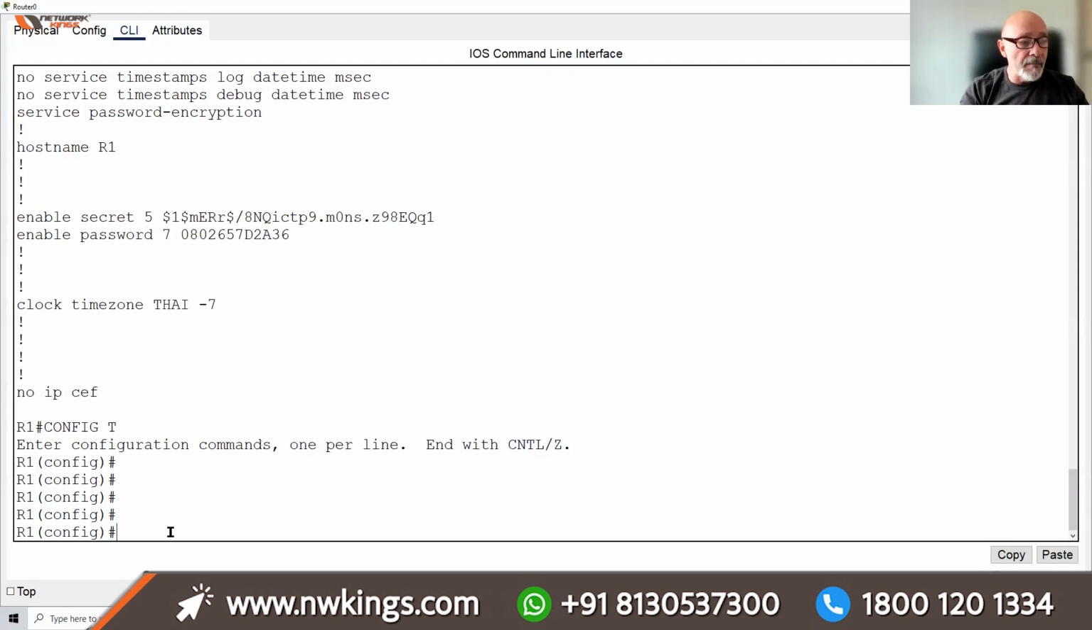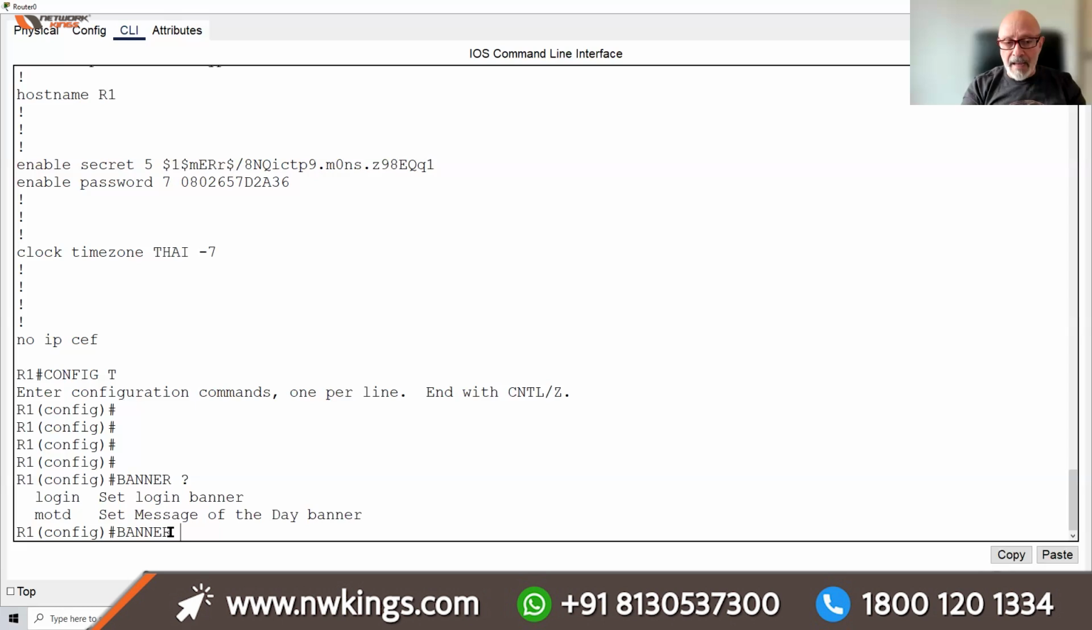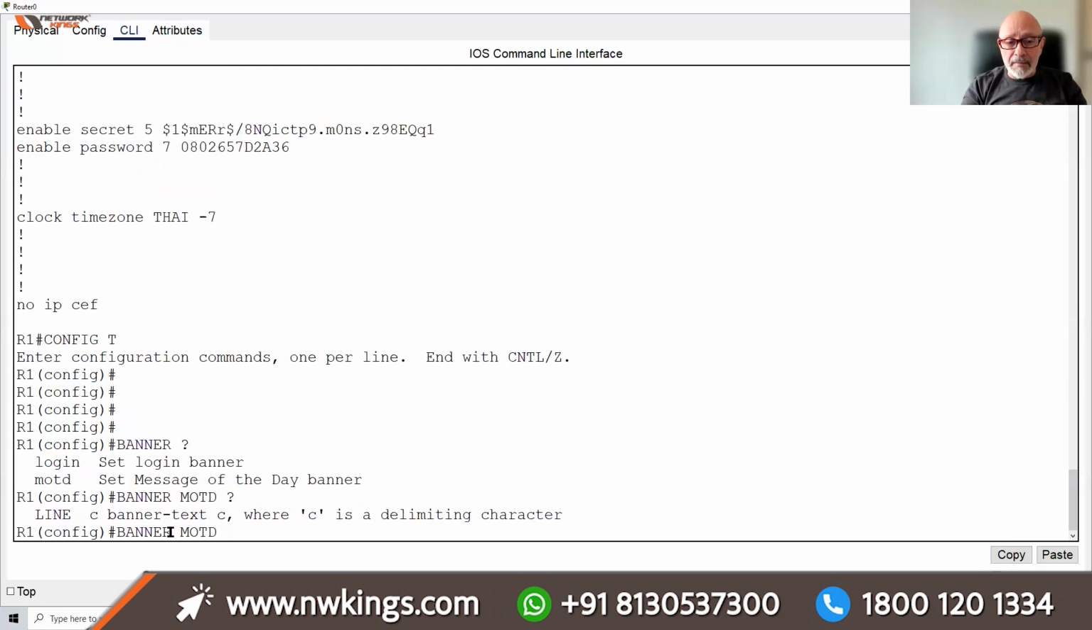The next thing is we're going to create a banner. There are many banners, but the banner you're interested in is the message of the day banner. Let's look at that. Banner, motd. Let me just show you. Login banner or MOTD, message of the day. That's what you're interested in. Now, there are delimiting characters that you have to type in here, so you have to be careful. You see it doesn't work here.